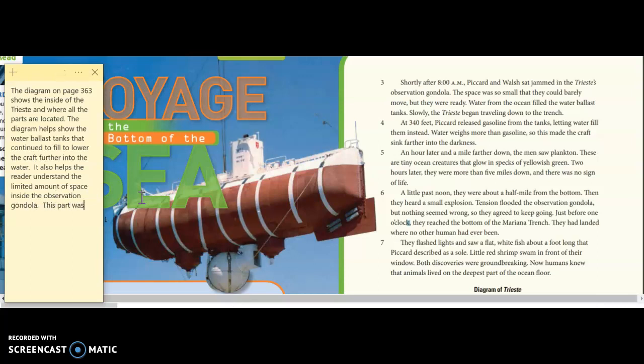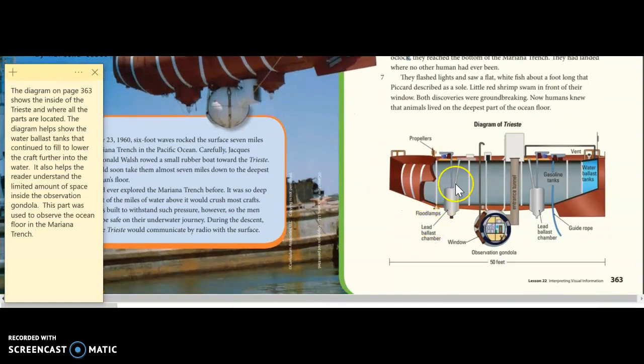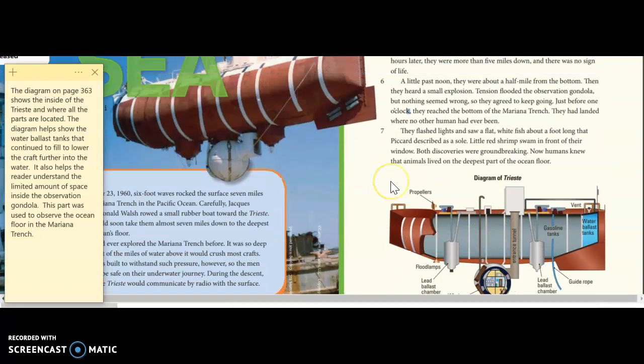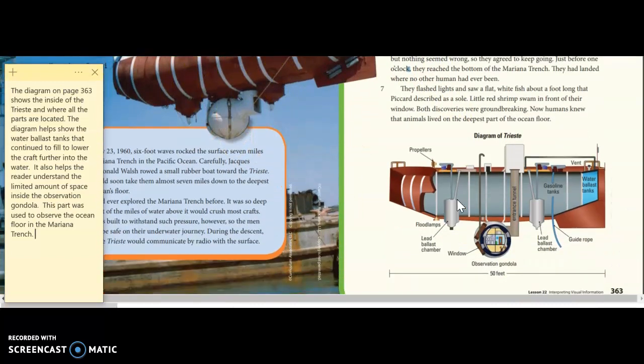This part was used to observe the ocean floor in the Mariana Trench. I think that's really the purpose of this diagram right here, is really just to give you a better understanding of what the inside of this craft looks like and how they were able to sink further down.